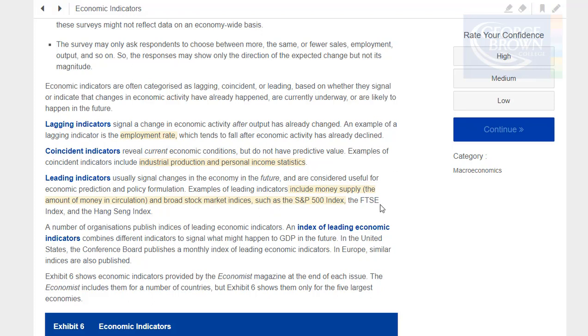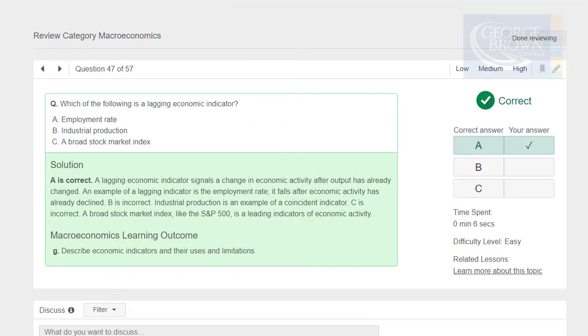So again, the summaries are useful, but you need to complement the summaries with a little bit of extra keywords. And finally, just to show you from the learning ecosystem, that is exactly how it can be tested. You can see here was question 47 and 57. Which of the following is a lagging economic indicator? A, employment rate, B, industrial production, or C, the broad stock market index? And we can see that A is correct.